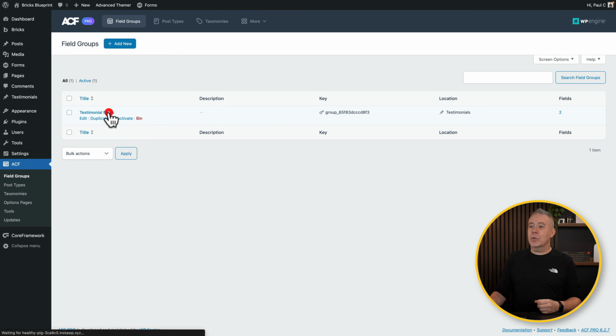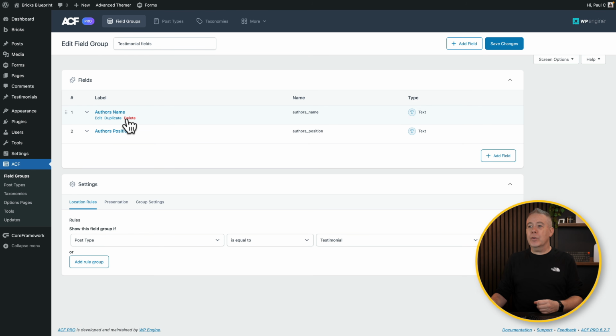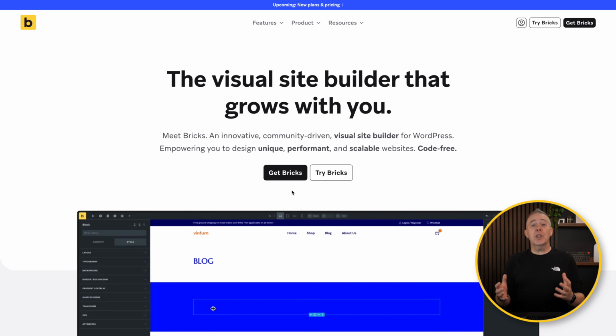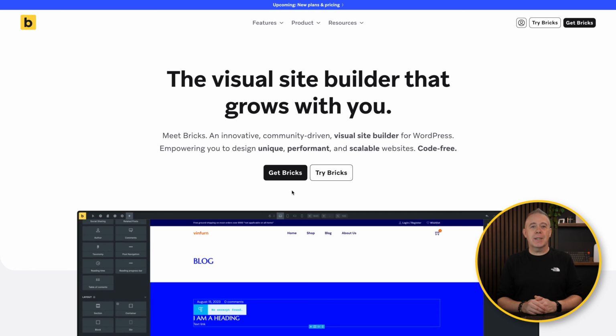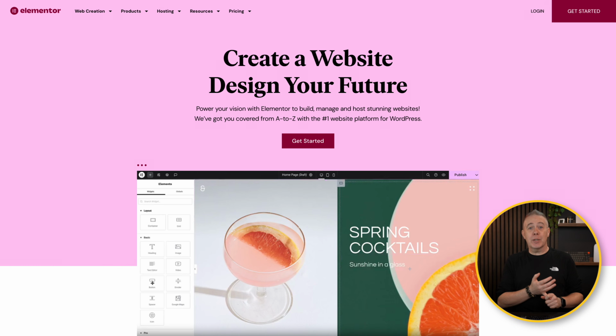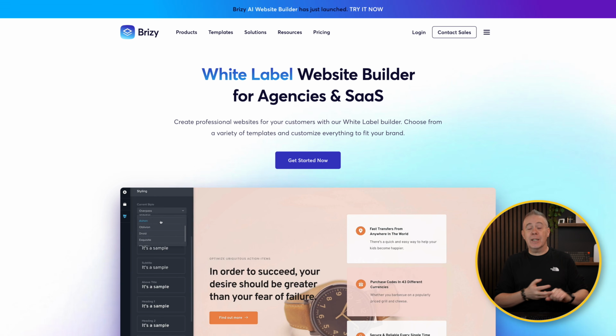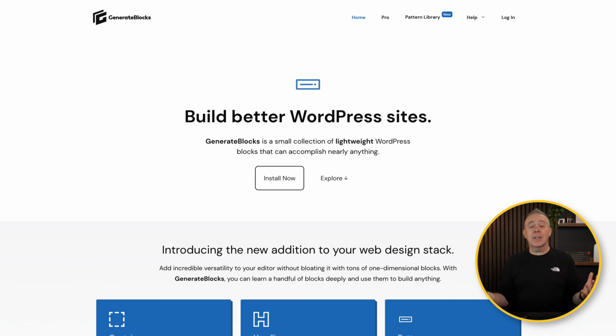So we open the testimonial fields up. You can see we've got author's name and author's position, which are just simple text fields. Then we're going to be using Bricks Builder to output the information, but you don't need to use Bricks Builder. You can use anything that allows you to output dynamic information. So that could be Elementor Pro, it could be Brizy, it could be GenerateBlocks. Anything that allows you to do that will work perfectly fine.